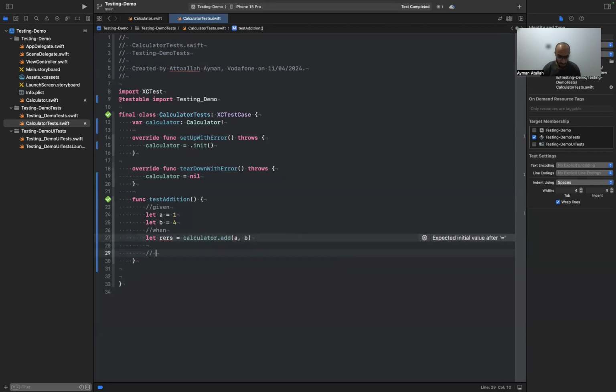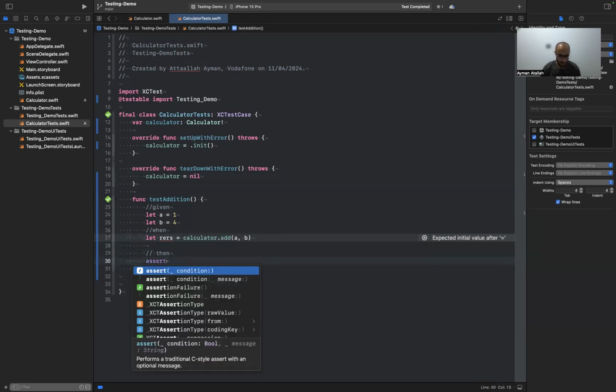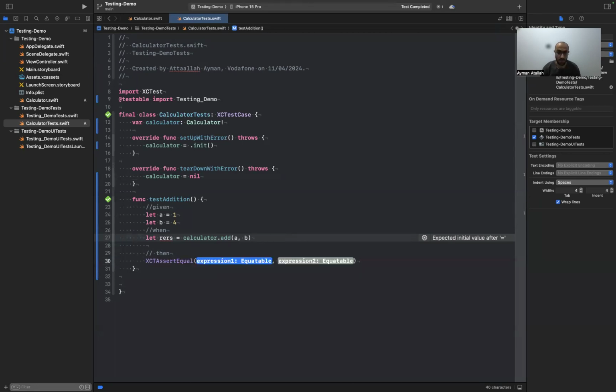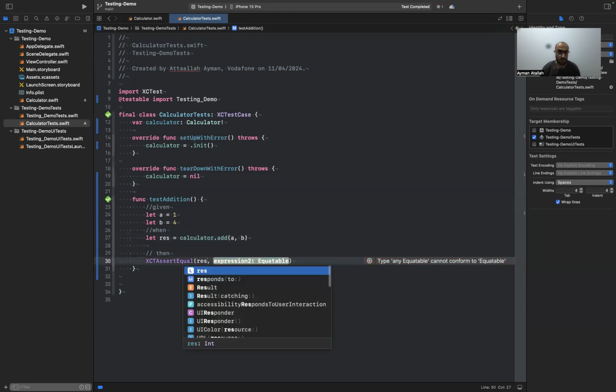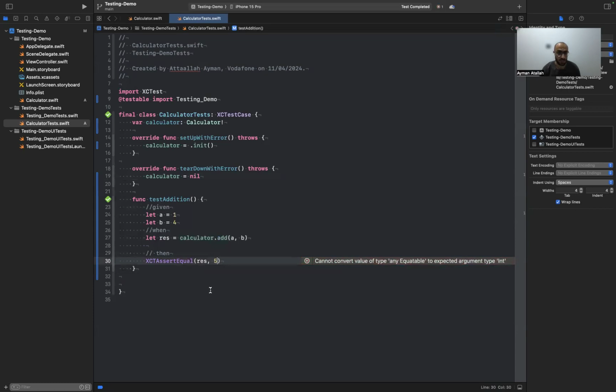So then we assert and check if the two values are equal to each other. We have multiple assertions, so now we will use XCTAssertEqual. What would be the result of 1 plus 4? It's actually 5. So let's run the unit tests.